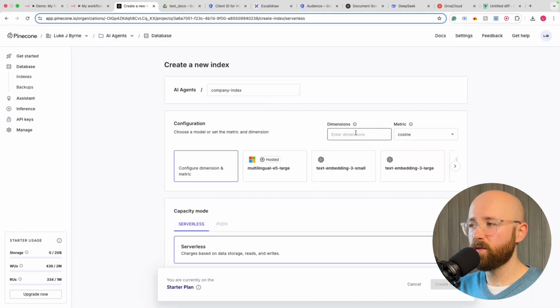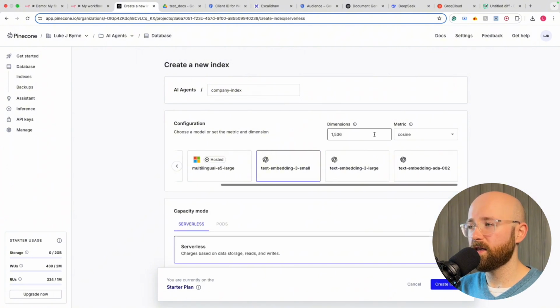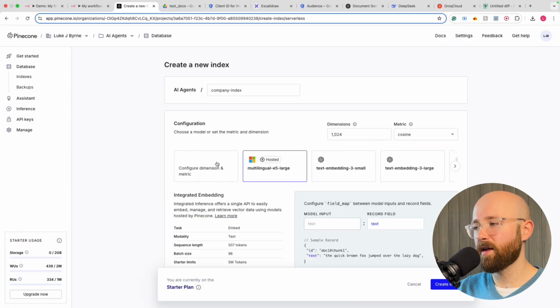And then in here we want to set dimensions, metric, cosine, that's fine. We're not going to talk about this stuff. This is basically to do with your vector and stuff. But dimensions, if you choose one of these models, they will automatically give you a dimension there, and that's because each embedding has a different dimension.